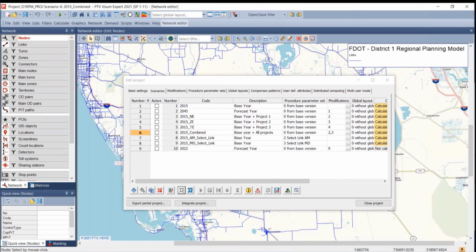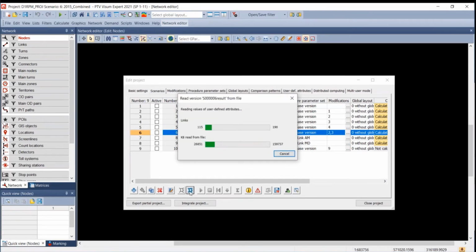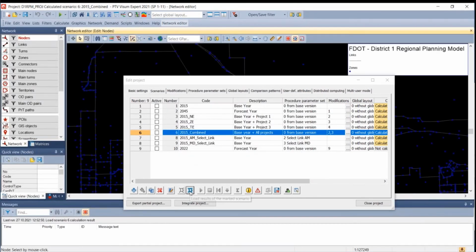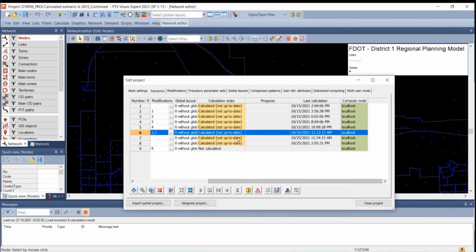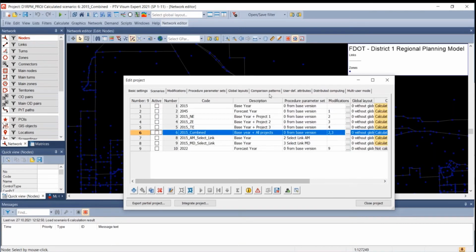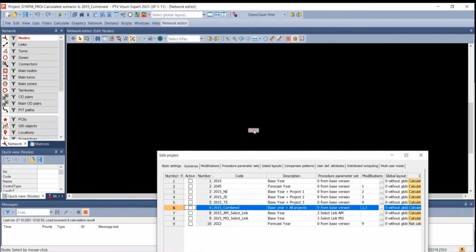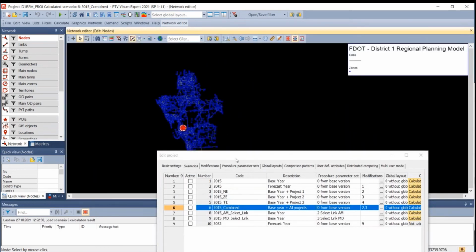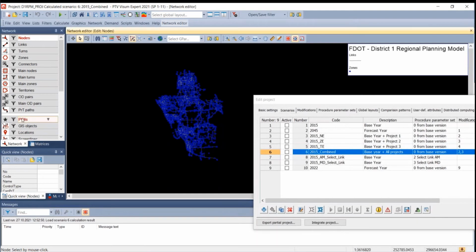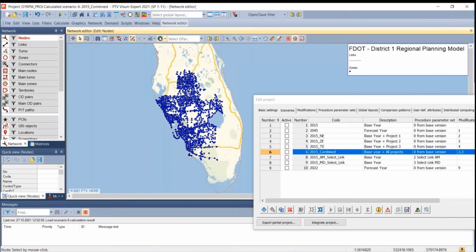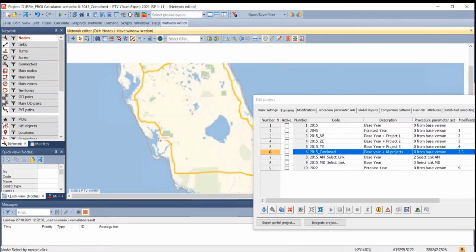So the first thing you'll want to do is load up your new scenario. In this case, I'm going to select my combined 2015, which has my network edit and zone edit combined. I'm going to load the results of it. And you can see it's been calculated, but it's not up to date. That's fine. It was just calculated a few days ago. So here is our network with the default graphic settings, so it's got everything active. We can turn off our points of interest. I can turn on my background maps. I'm going to turn off my nodes and my zones, just so I have my links visible for now.